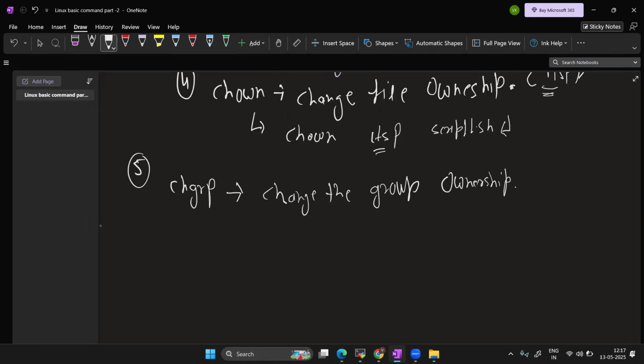First we need to add some group, so the command is groupadd. Suppose we need to add dev team, developer team. So we created one group like dev team. I want to assign that group to some other user, so we need to use usermod.